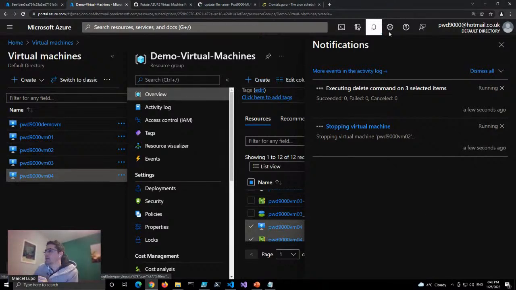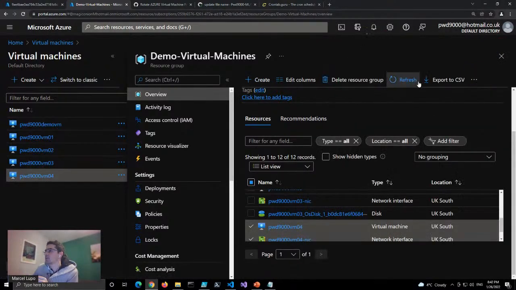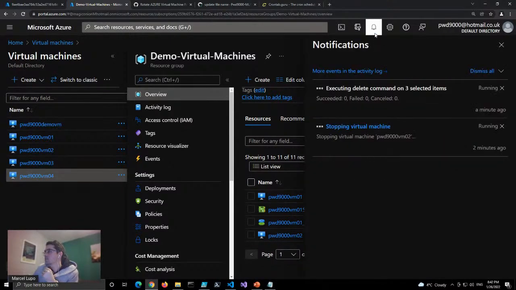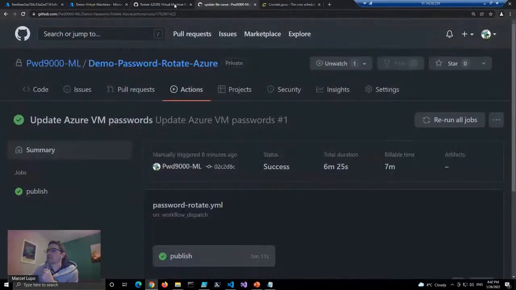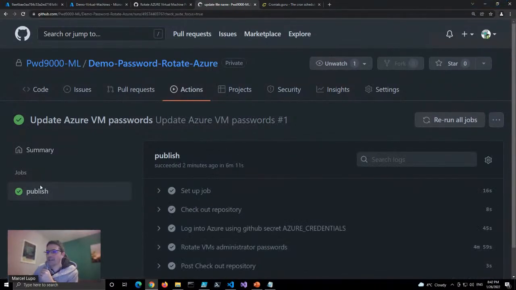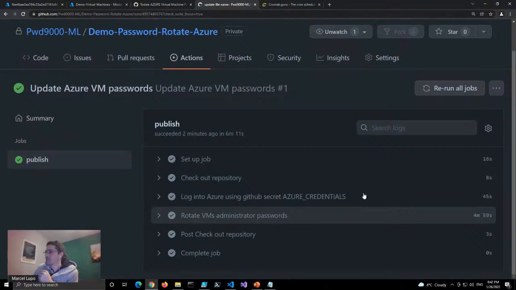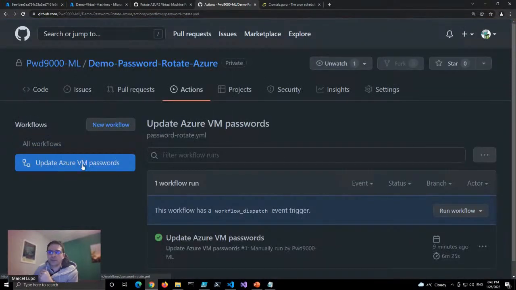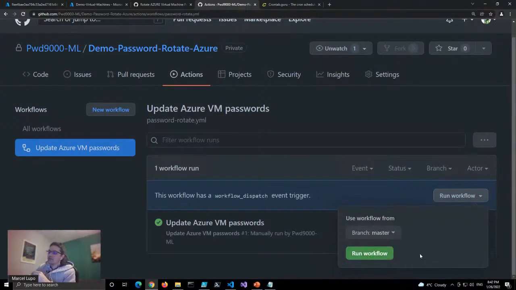So let's just give this a moment to finish. I think it should be good now to run the GitHub action. So I'm going to come back to our actions. I'm going to go again on update VM password. And what's nice about the workflow dispatch is in your environment, you remember you have a cron job that runs every Monday at 9 a.m.